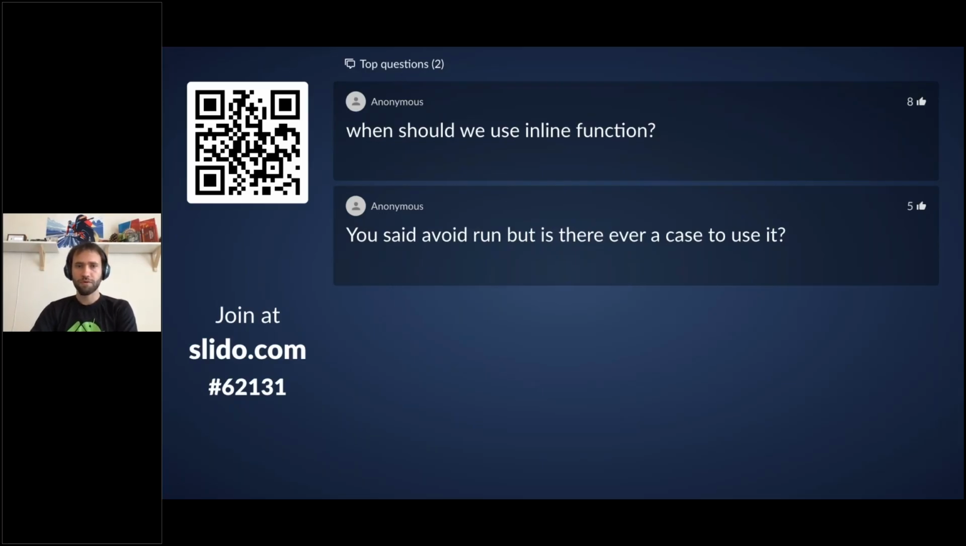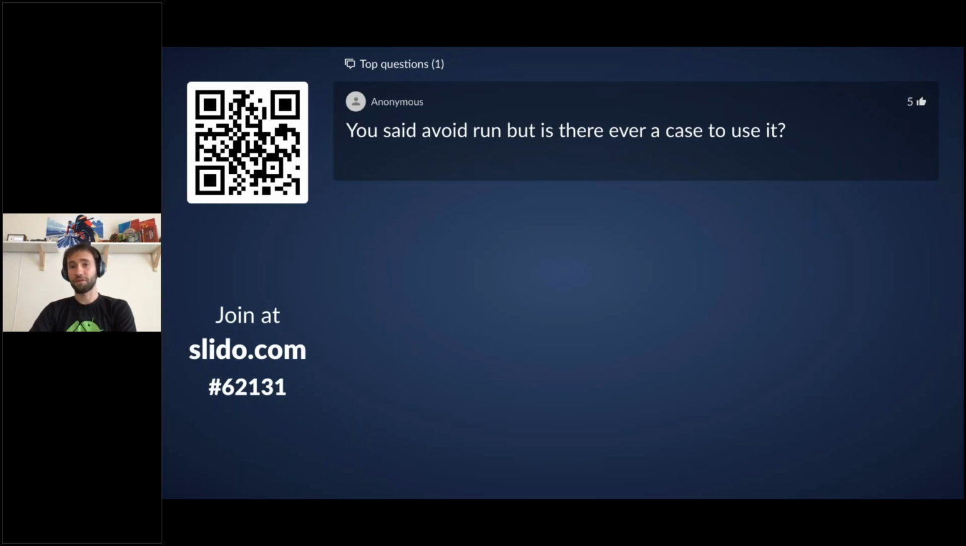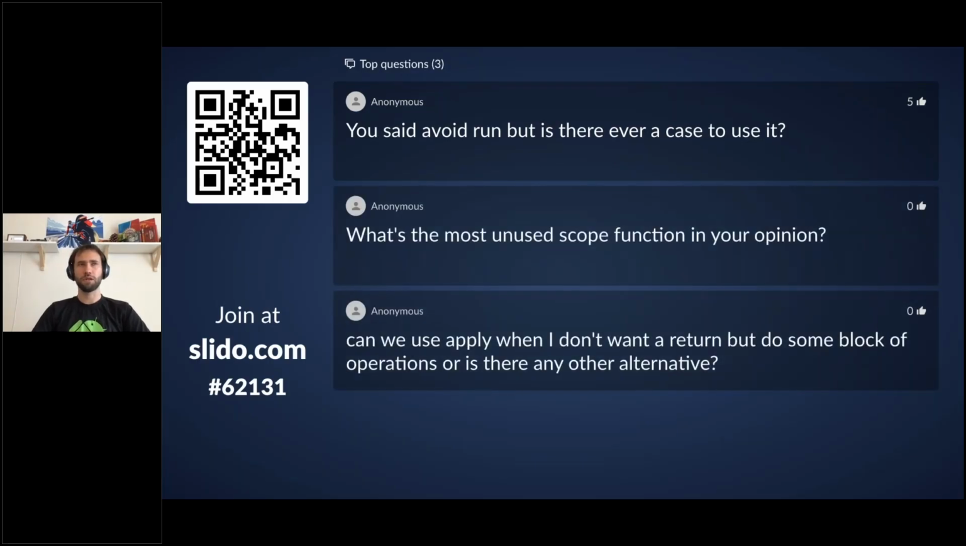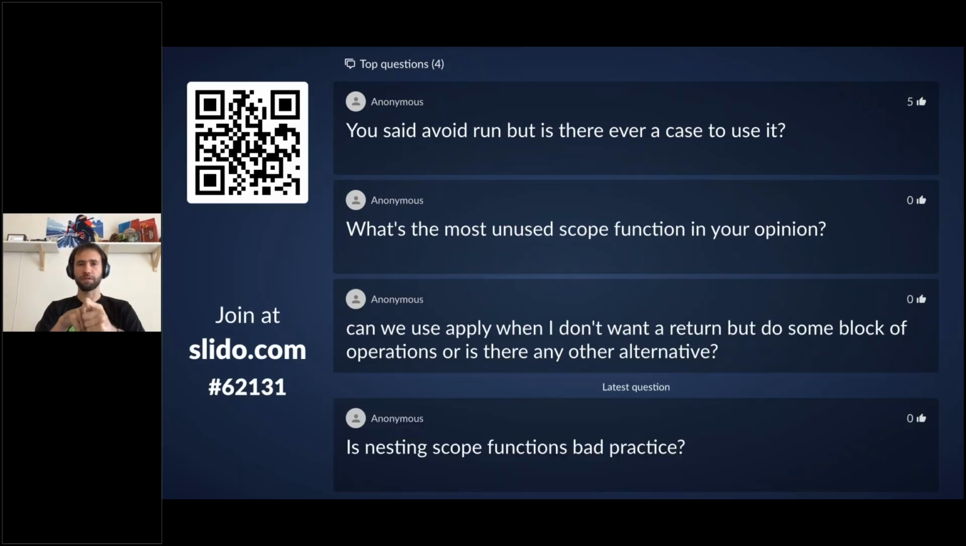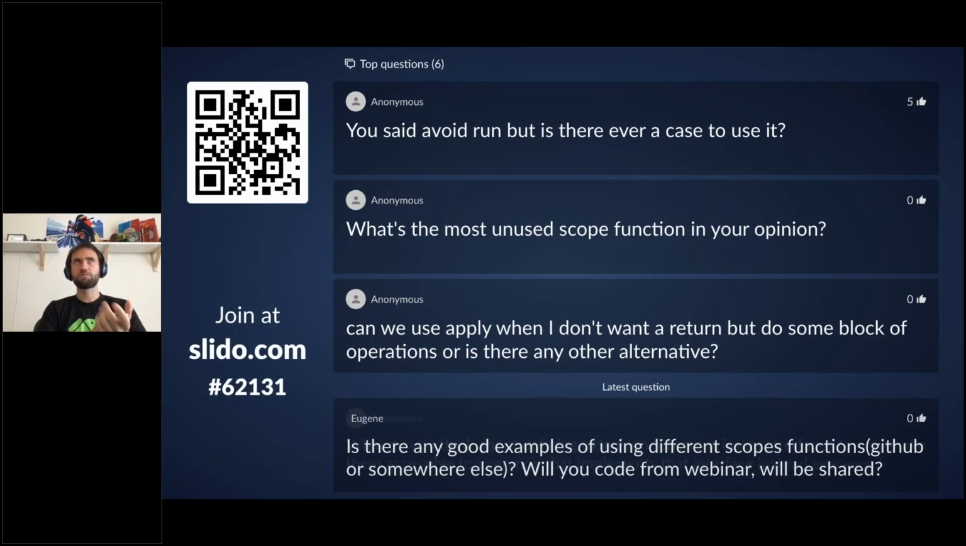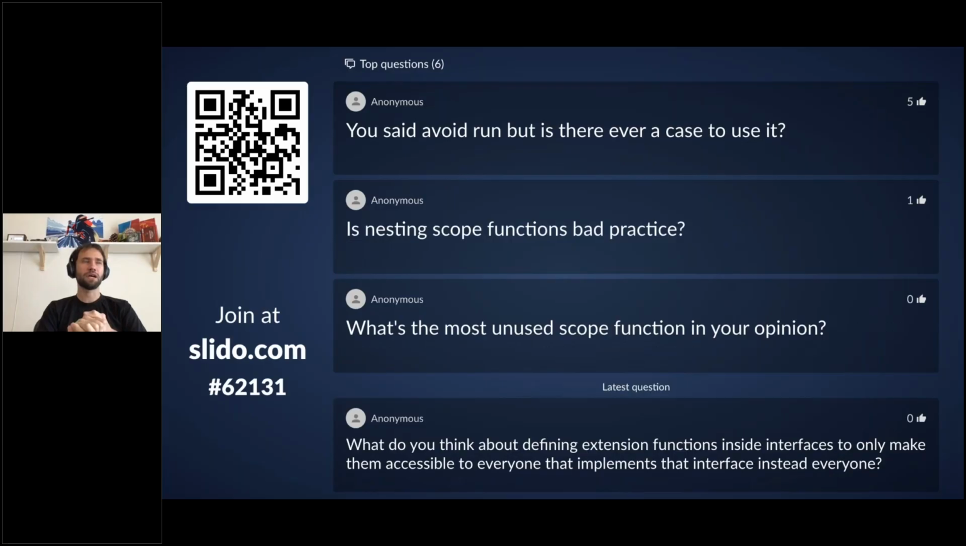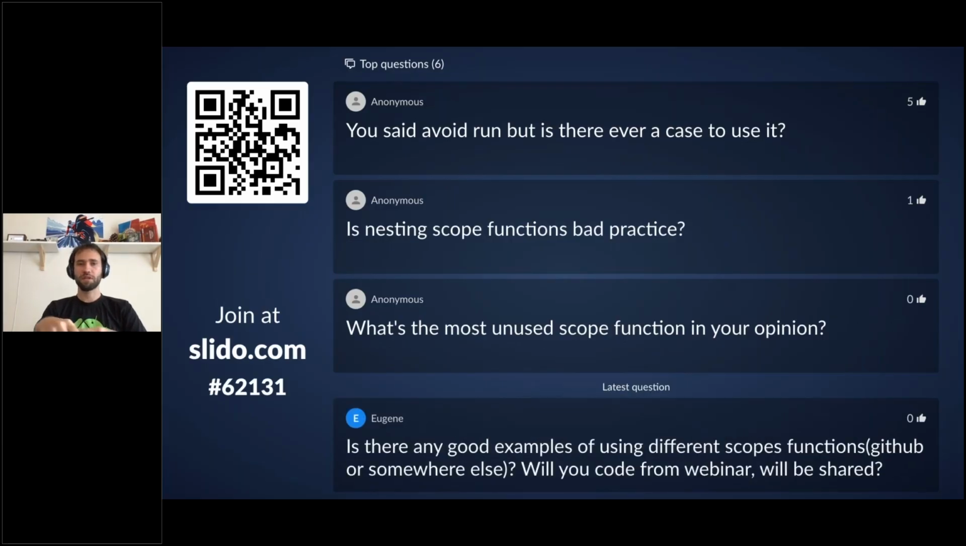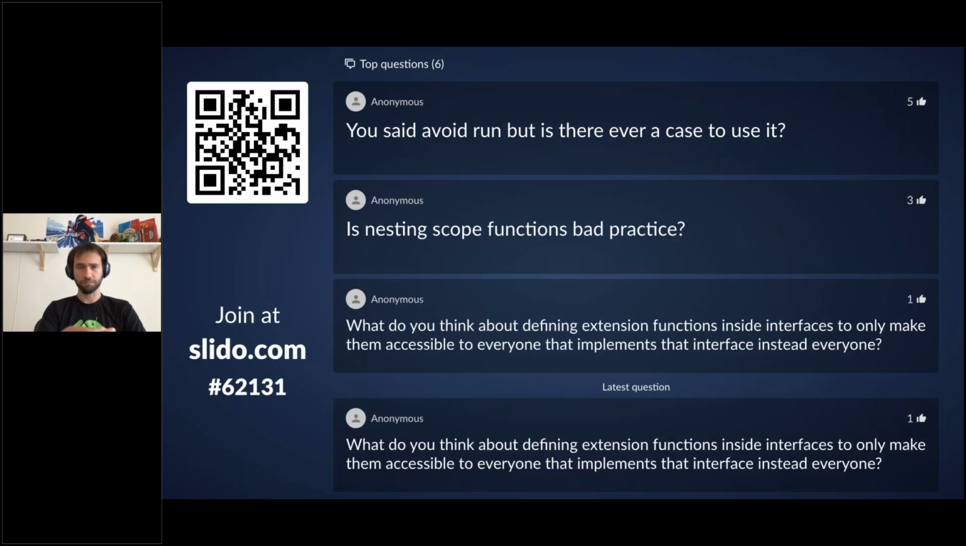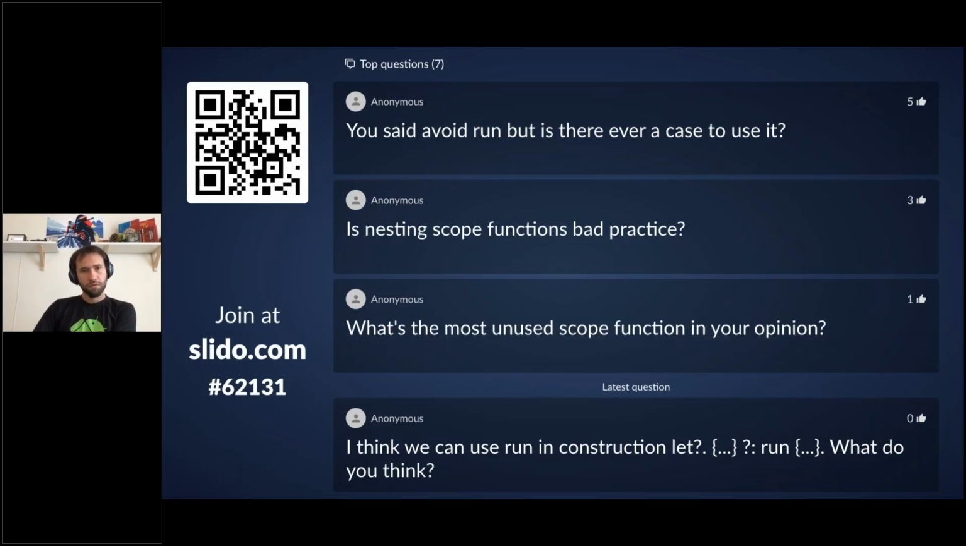And we have one more. So I said avoid run, but is there ever a case to use it? Well, I think that actually is a case. So far it's probably the only way in Kotlin to run a block of code when an expression is needed and we have a statement, and that's probably the use case. But again, I found from personal experience that in most cases like that, when you can use run, you can also use just a normal function, except for this example with a statement.